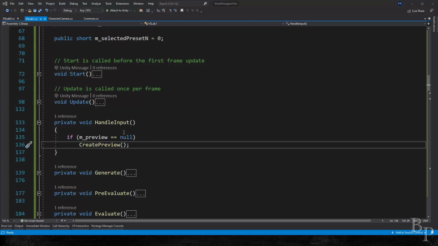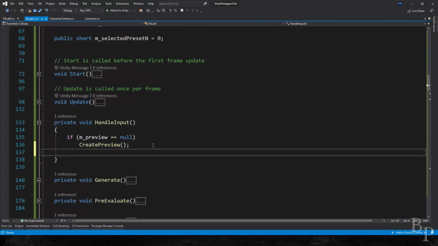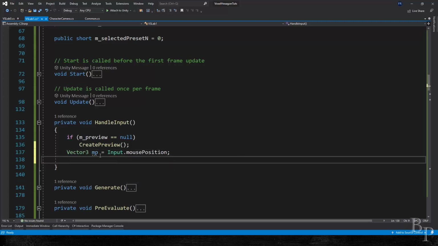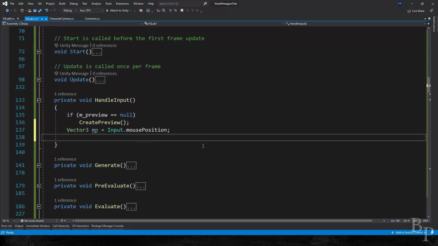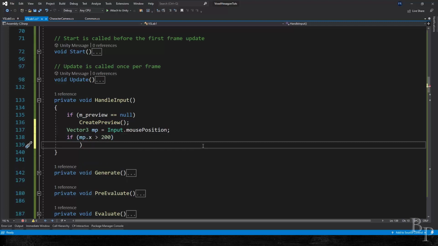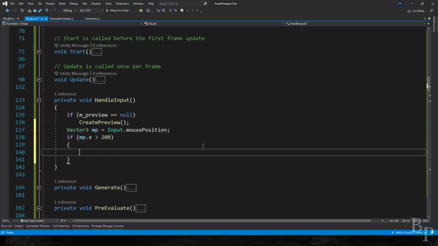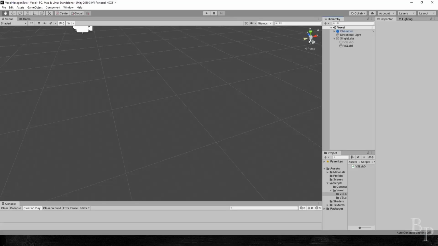Okay. We're back in handle input. We need a vector or a local variable to store our mouse point. Makes things easier. We're going to go ahead and check if its x is greater than 200. We will have a canvas, a little bit over here.